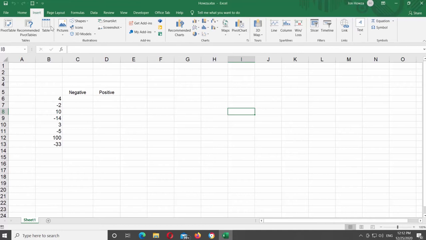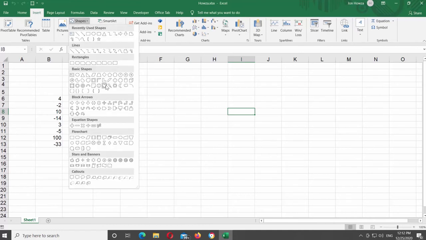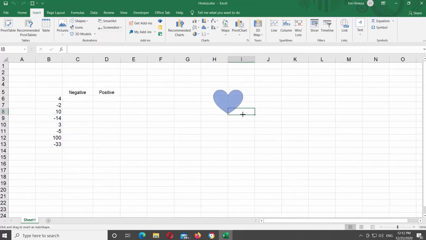Open Microsoft Excel or the Excel document that you need. Go to Insert tab at the top tools bar. Click on Shapes and choose the shape that you need. Draw a shape in the file. Select the shape.